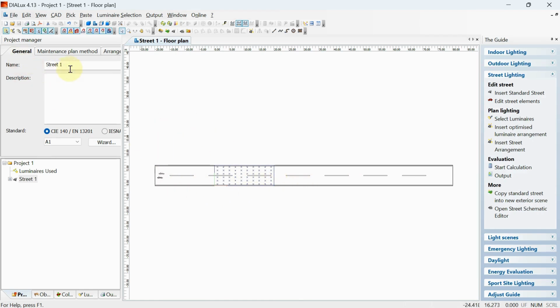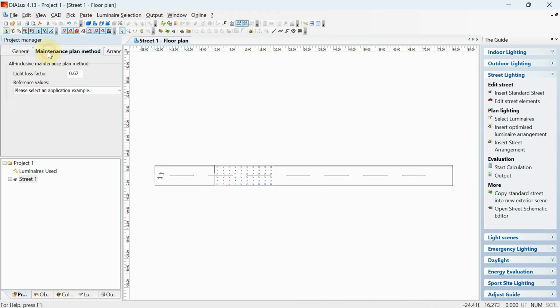In general, street name you want to write, you can give this street name. Maintenance plan method is given. All of you know, if you are placing the light for roadside area, how much light loss factor we have to maintain? 0.6. That already I have discussed. If you remember, for roadside area always light loss factor we have to select 0.6.